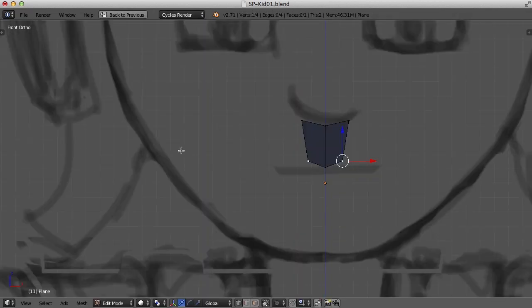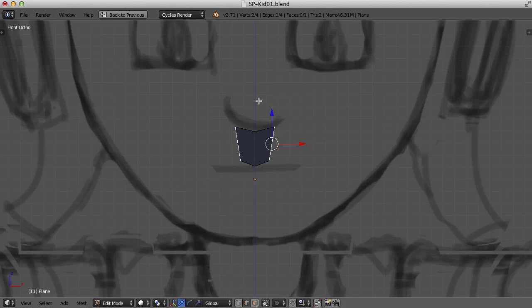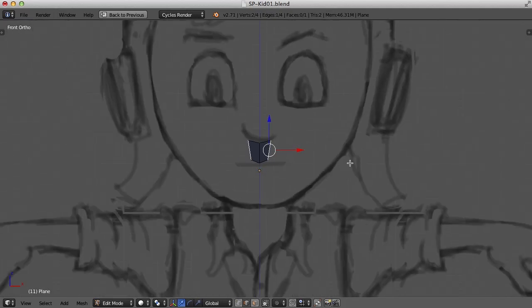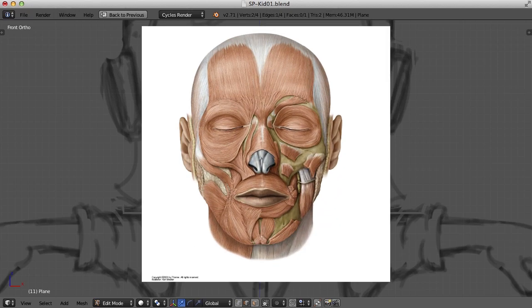I'm going to hit control up arrow, and now I've got it in full view here. So what I'm going to do is begin extruding these edges out around the mouth and out around the nose and the eyes, keeping in mind good edge flow so that when it's animated, it deforms in a realistic manner. What I'm going to be doing is trying to create the edge flow so that it mirrors the structure of the muscles of the human face.